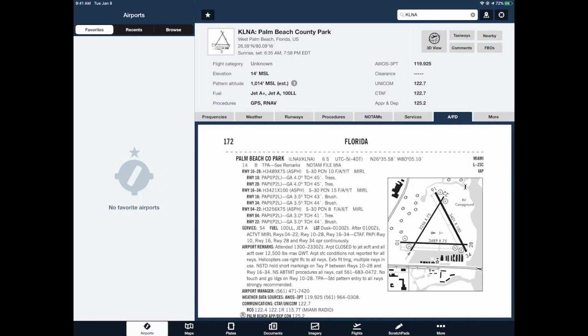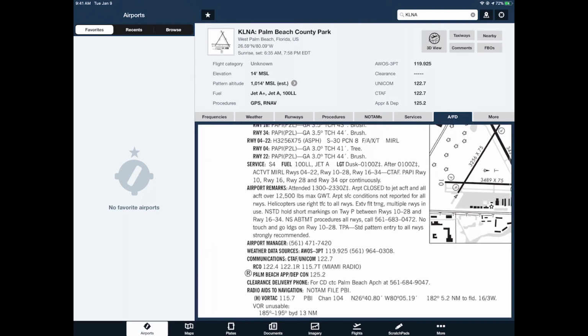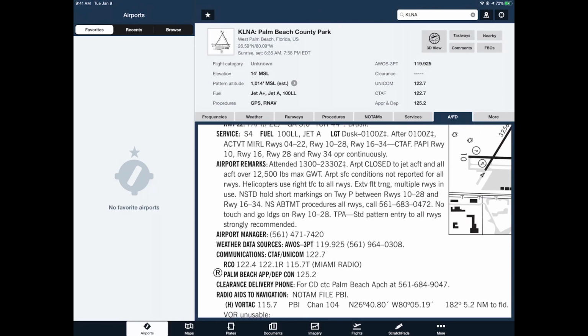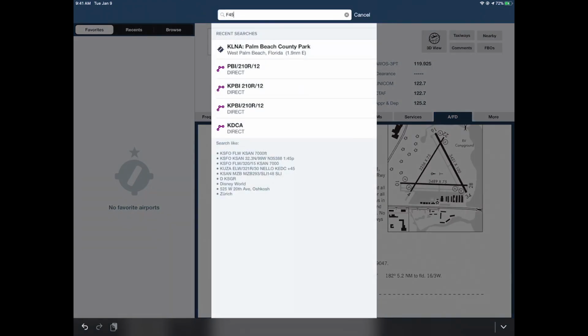Also the AFD, this is great. We skip the part where we read the chart supplement so many times. So I like to go in and read the airport remarks and kind of get some information about the airport. We can do the same for Foxtrot 45.